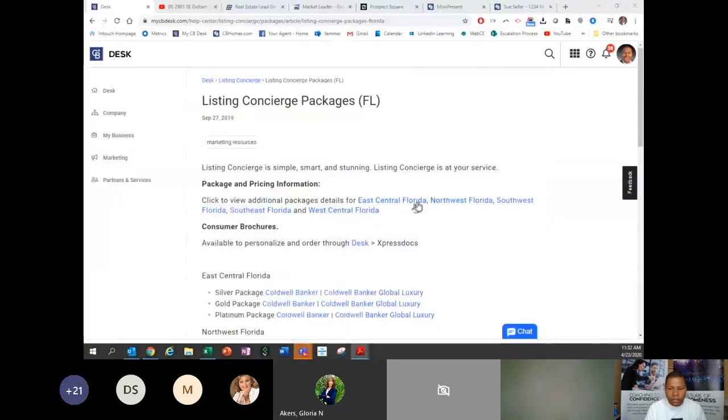If you are in another region, Northwest, Southwest, Southeast, or West Central, just click on those, and it will give you your pricing. Okay. So an update, how long do the links stay active? They're pretty indefinite. There's no cutoff time for the links because it's all built in through your Listing Concierge dashboard. So if it's there, those links should be active.